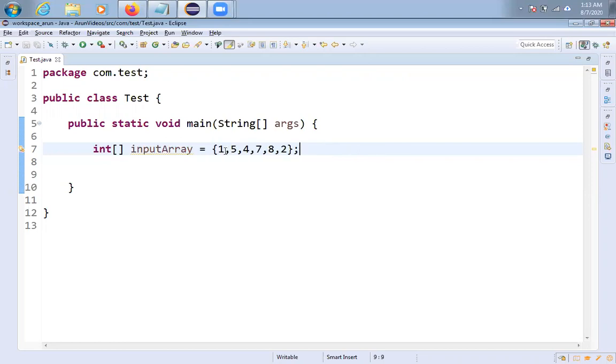What is the logic I am going to implement? Very simple, friends. I'll compare 1 with 5. If 1 is less than 5, then I'll check with the next element, 5 with 4. What is the condition here? Is 5 less than 4 or 5 greater than 4? 5 is greater than 4. Then I'll come out from the loop and say it is not sorted. Likewise, each and every element I'll check, friends.